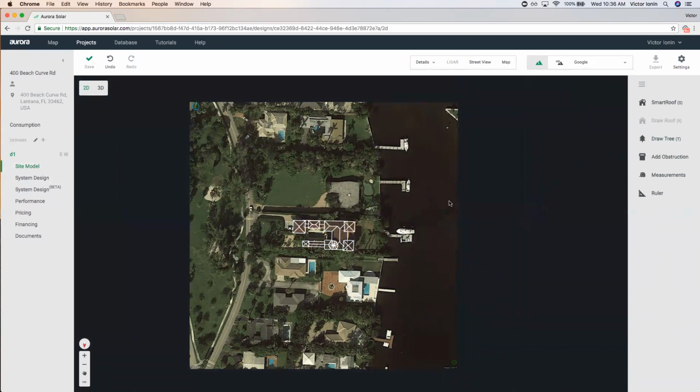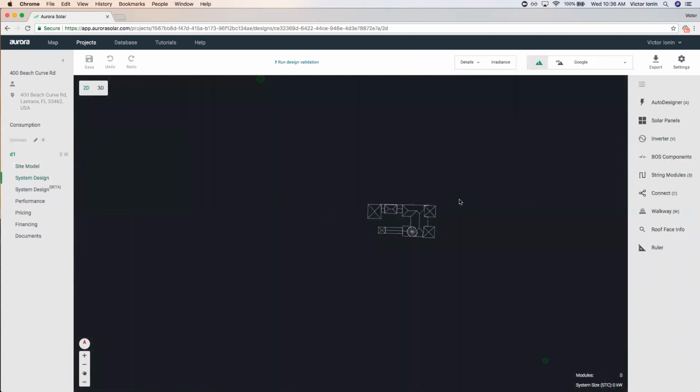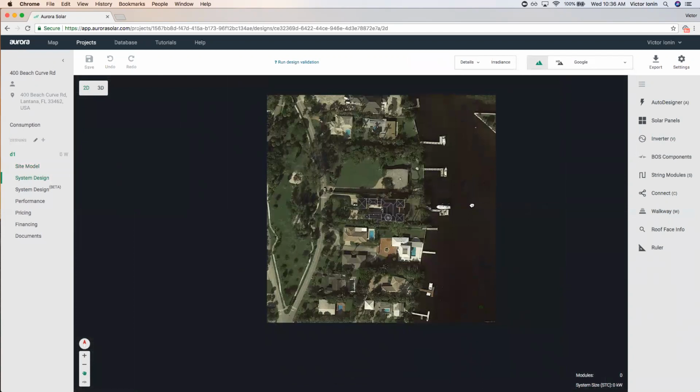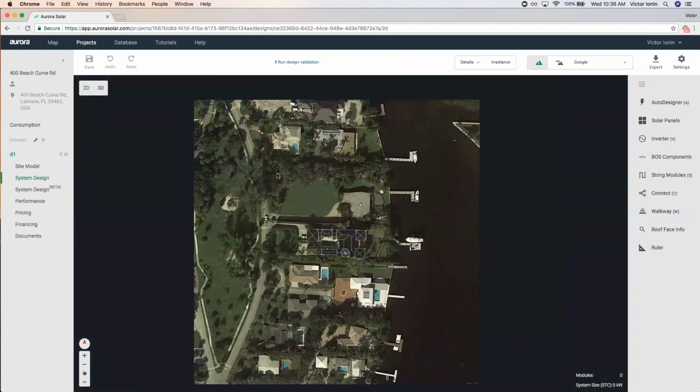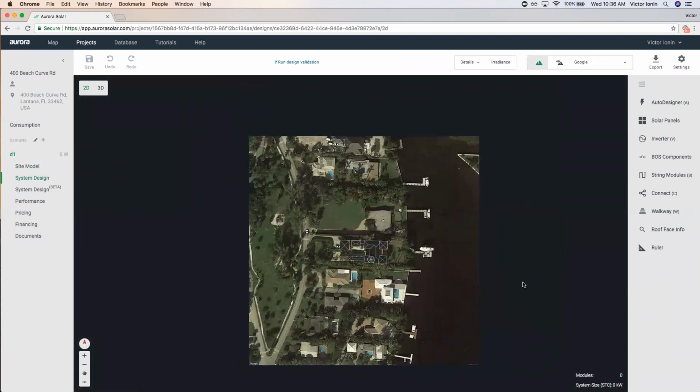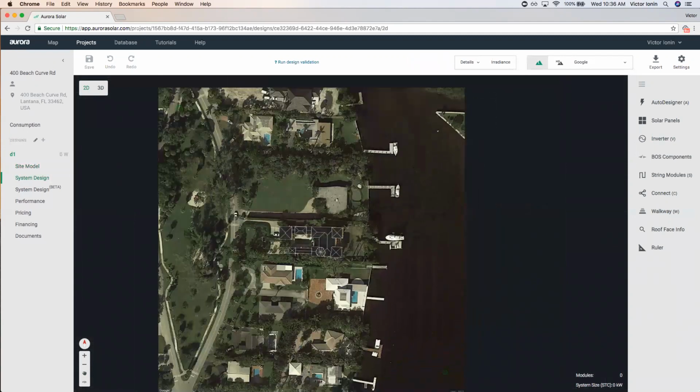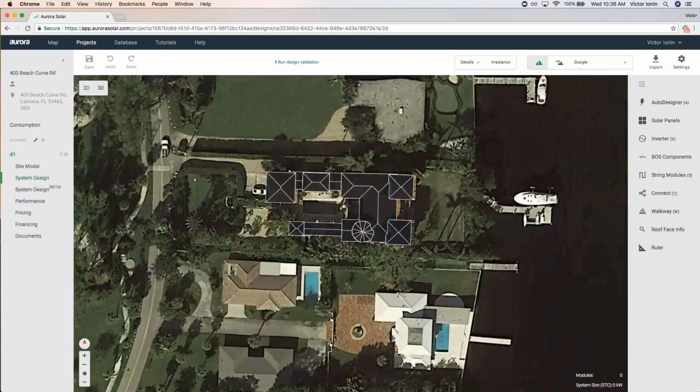Save. Let's go to system design. And if I turn on the image, it's going to be big rather than smaller. So just draw something in the corners, and you can keep the Google image enlarged. You don't have to draw trees. If you have buildings, you can draw buildings, but trees are just easy.